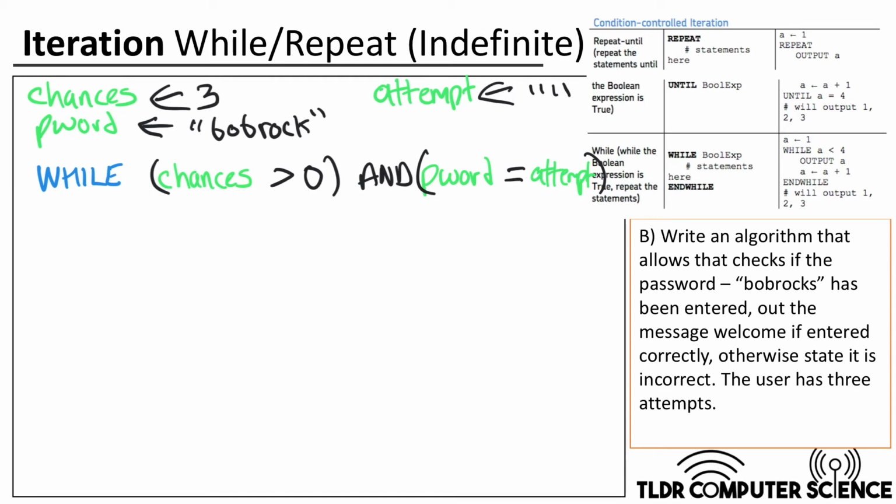But we also have to say, and then we need to look at this bit. Is password equal to attempt? And you would have to say no, it's not equal to attempt. So that would be false.